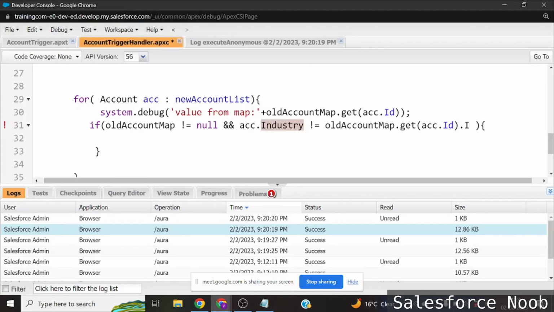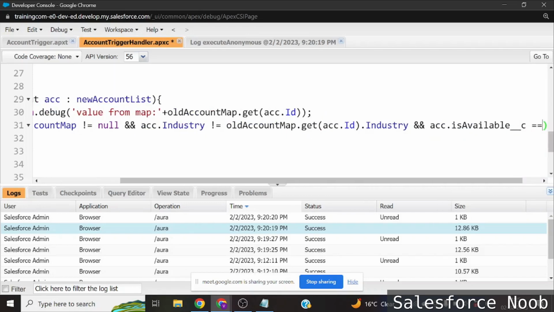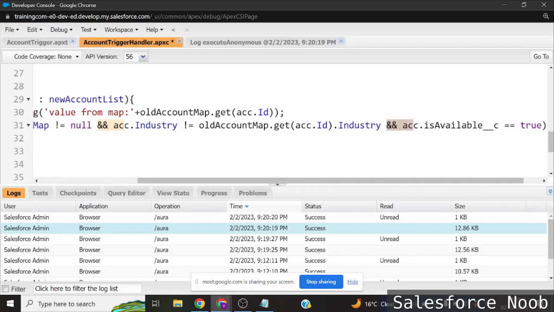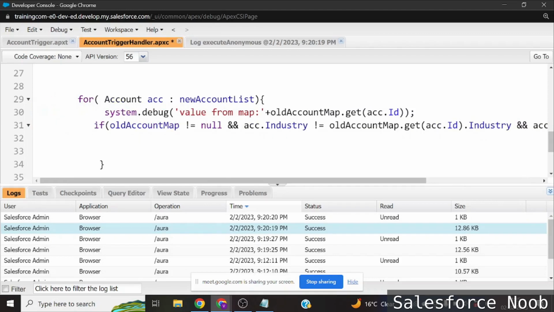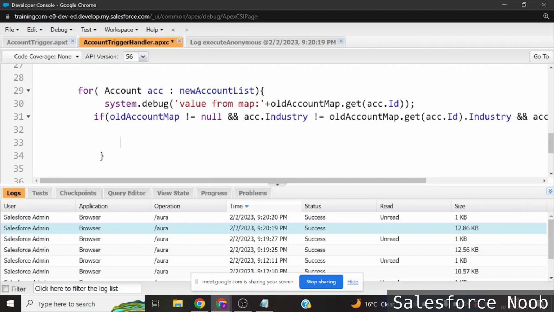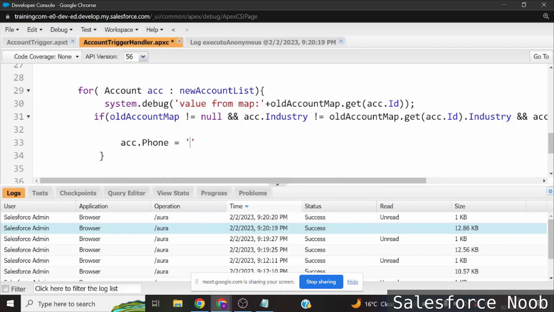Okay. So if, and SEC equals to true. In this condition, what is happening? If all these three conditions get satisfied, then our logic will get executed. So now we just have to update our field value. We have to use acc dot phone equals to the value which I want to update.